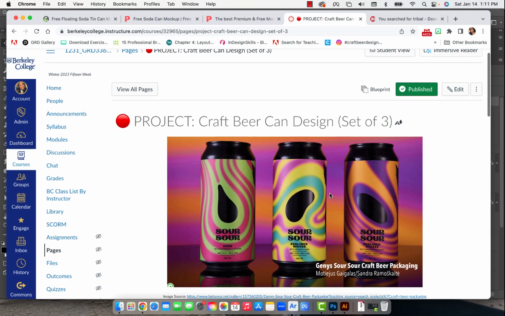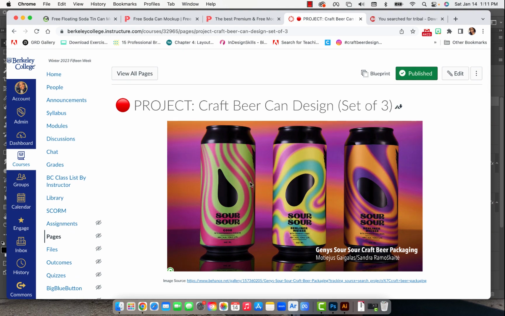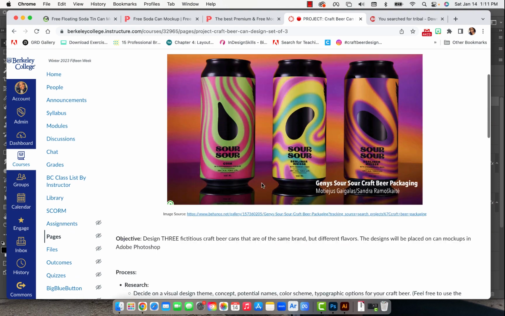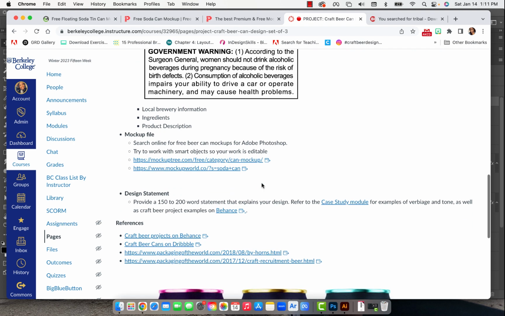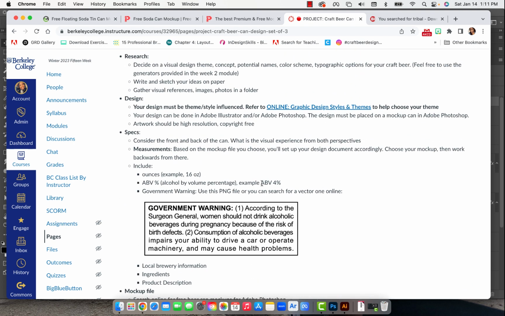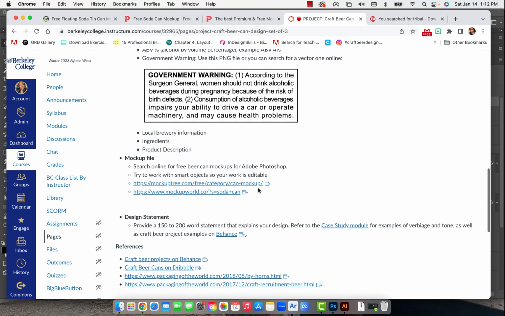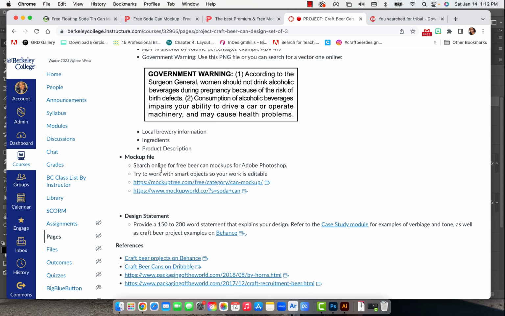So to end up with a design on your cans, it all starts with looking for the mock-up. As you have seen in the project description, it says to start with the mock-up file and then work backwards from there. So there's a couple of places where you can get mock-up files from. I do have some links here.